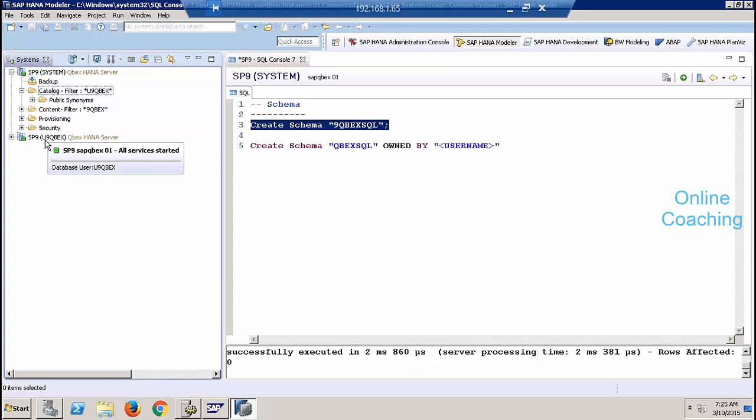Now I would like to grant access on this schema, U9 cubics, to the system user. Who can grant? Who is the owner? Since U9 cubics is the owner of the schema U9 cubics, he can grant access on that schema to others.